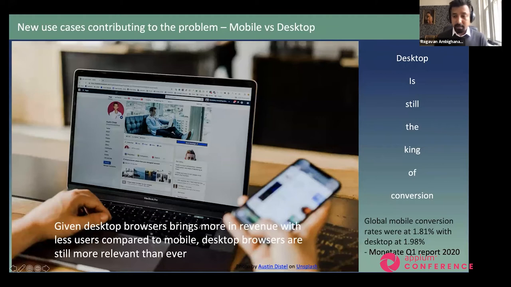The next one is desktop is still the king of conversion. Why? If you look at the mobile traffic pattern, I think every e-commerce site will say that mobile traffic is probably 60% and desktop is 40% or lower. That's fine. But if you look at the conversion, what is conversion? How many people are coming to your site and out of which how many people are actually buying something? The global mobile conversion rate is 1.81 compared to desktop, which is 1.98. So even though there are fewer customers, desktop is giving you more money compared to mobile.